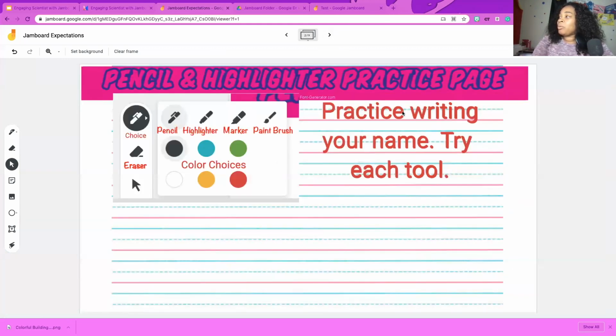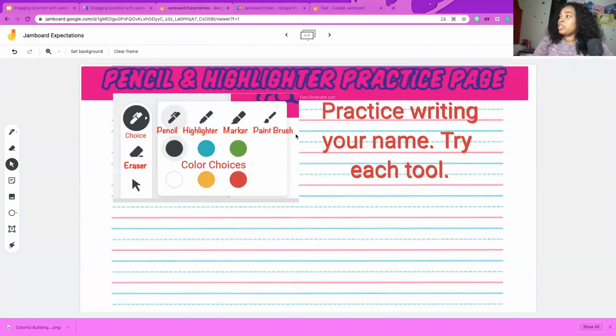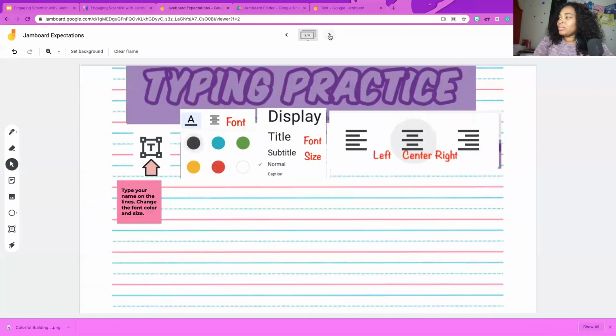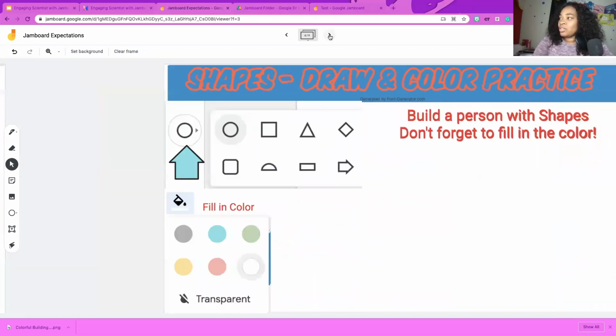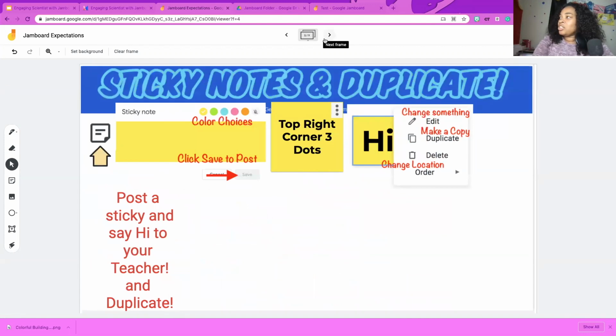She gives a practice, and like I said, if you don't want this, you can delete this, but she gives students a chance to practice using the pencil and highlighters before they get started. And there's a reason why we're doing this first. Typing, those features I just showed you, she's giving those to them. Shapes, build a person with shapes. Don't forget to add colors. So she's giving students a chance to play with the features and being very focused and particular.